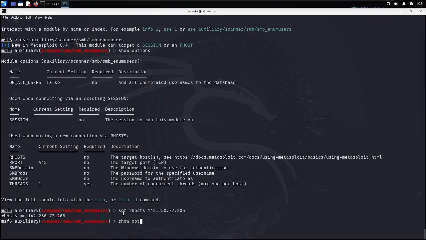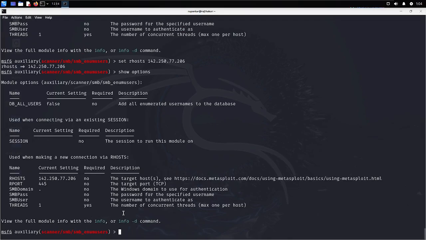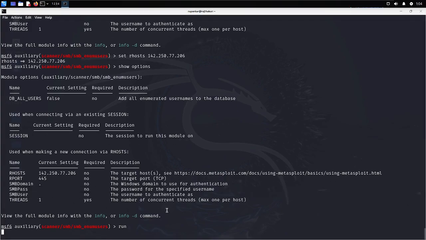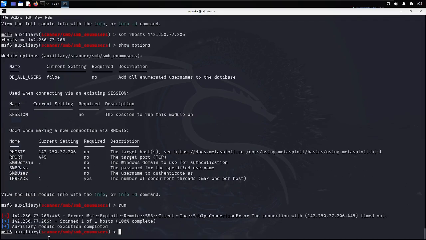What are the options available here? Is my option set or not? Now my RHOSTS is set here, and the SMB password, if I don't have that, you can look for that and then simply put run, and it will run user enumeration over this particular target, like Google. It is doing SMB enumeration, and it will try to find out if any user is available there.